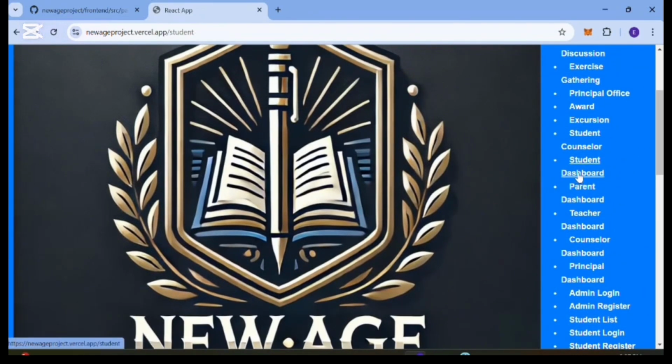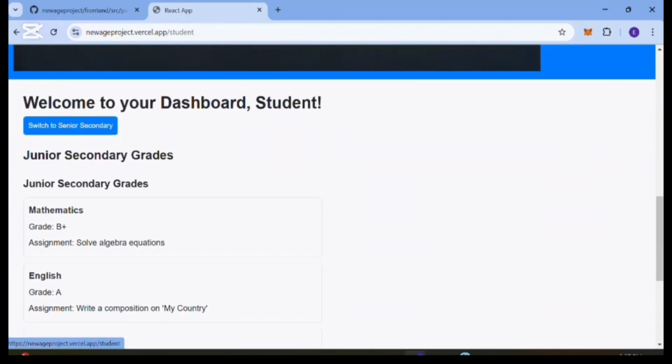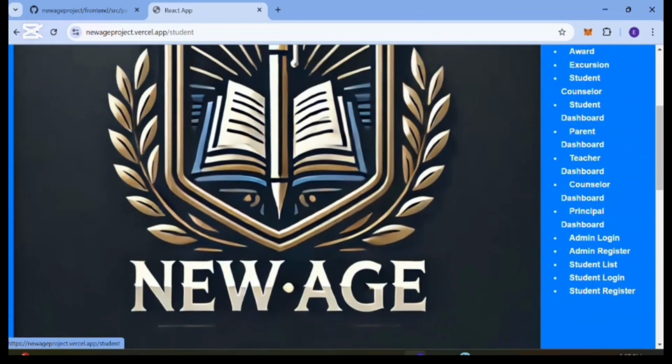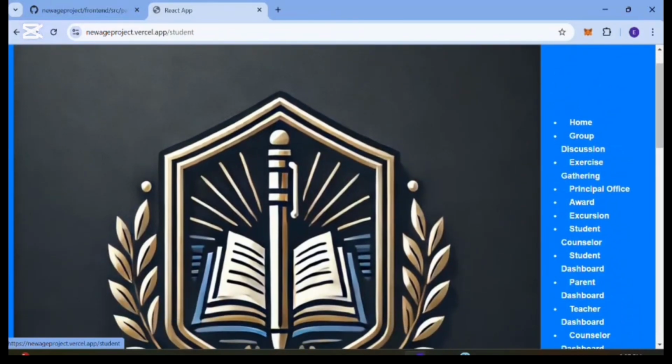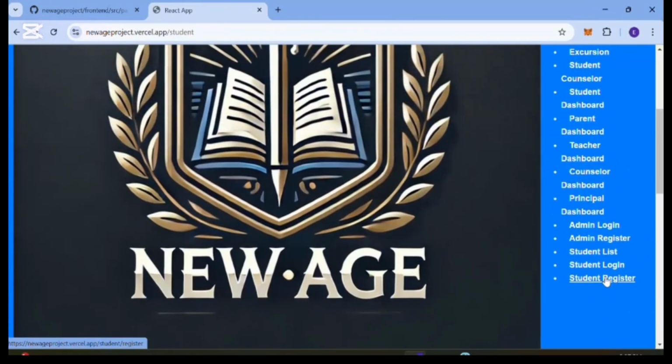Then we're going to proceed again to the dashboard of the students, showing their grades and their performance. The dashboard will indicate the junior secondary school student or the senior secondary school student. After login has occurred, we're still working on that. Now I'm going to proceed to log in without registering first. Let's see how responsive this is.